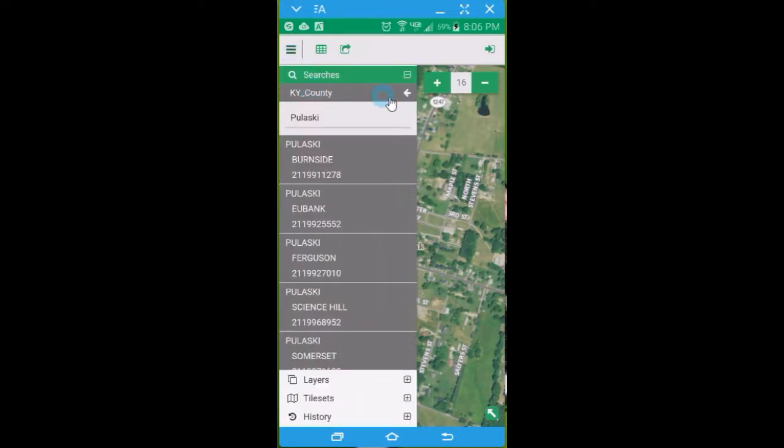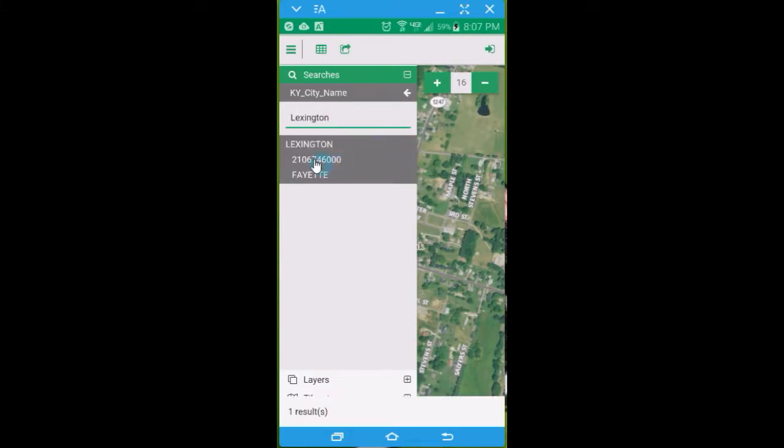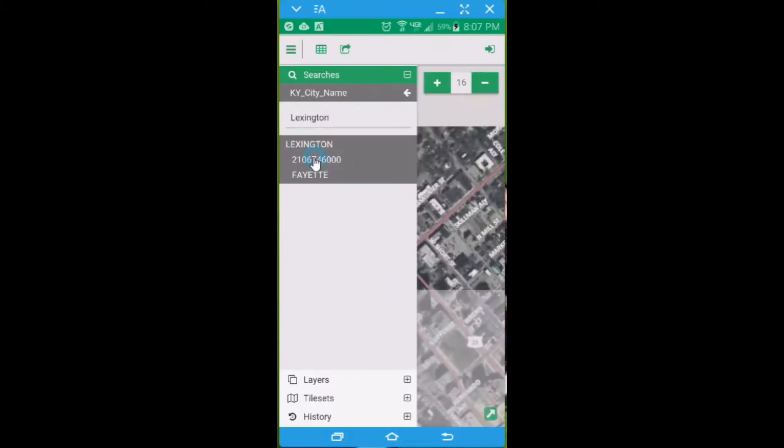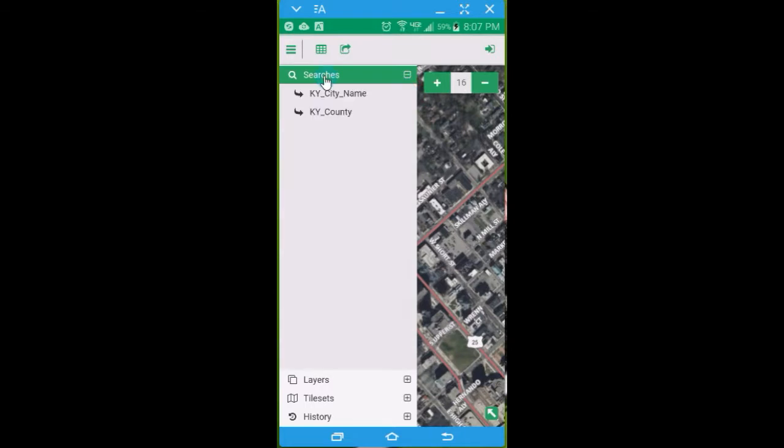We can also search by a specific city name. So if we wanted to find Lexington, we type that in. We have one result. We'll select that result and it will zoom to that location on the map. We can use the back arrow here to come back into our search, or we can shrink that and see our options available on the menu.